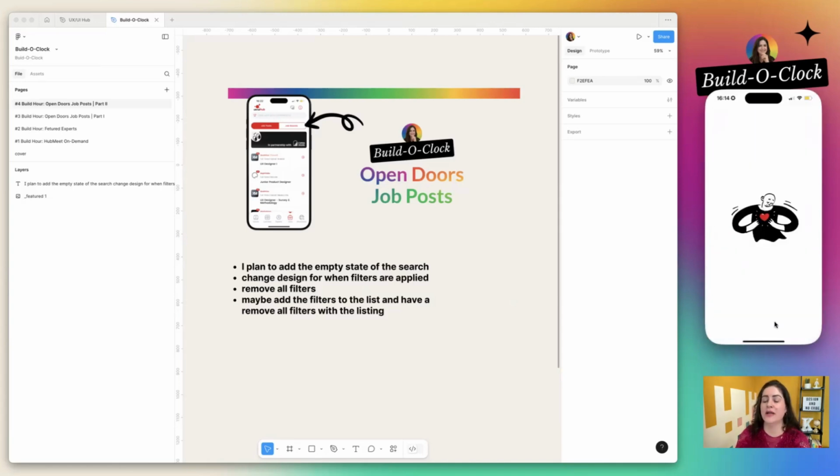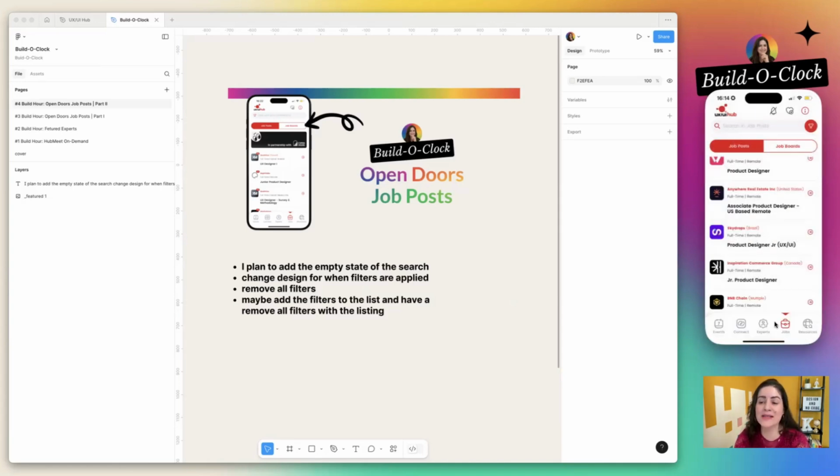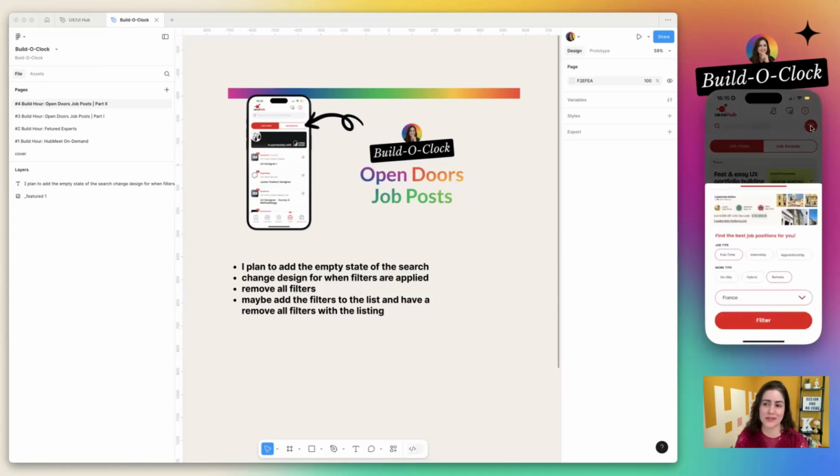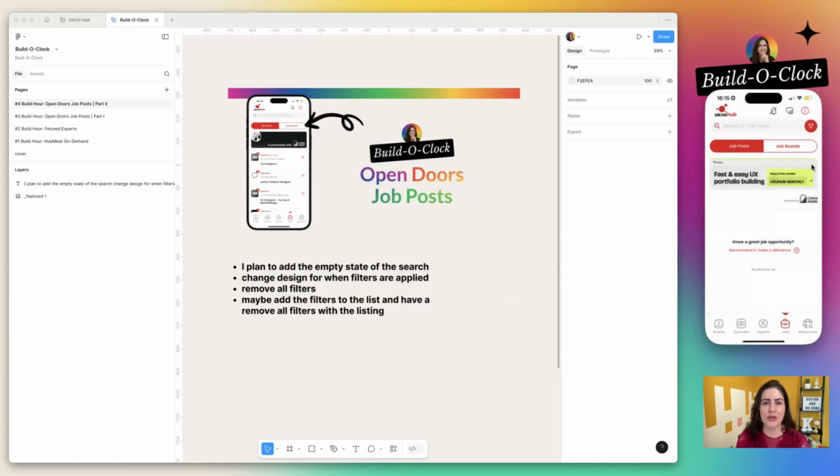What I want to create now is that once there are no jobs with those filters, to show an empty state, saying, okay, there is nothing that matches your job search. And this filter can later on just add what were your filters, but if you can click on it, you also see it, right? So full-time, remote, and France. But I want to create an empty state for that.